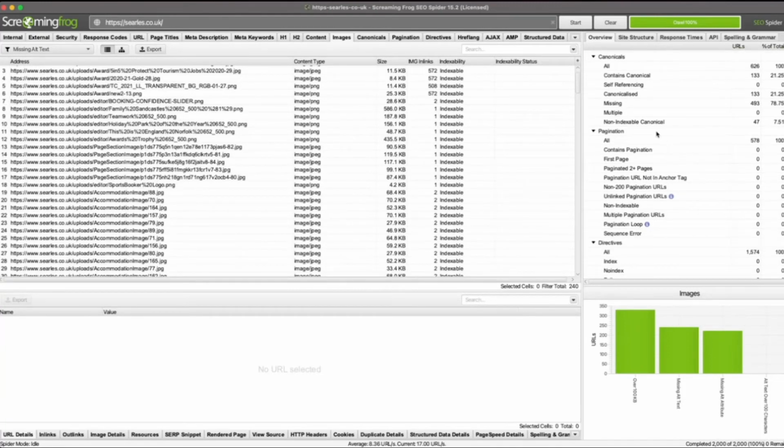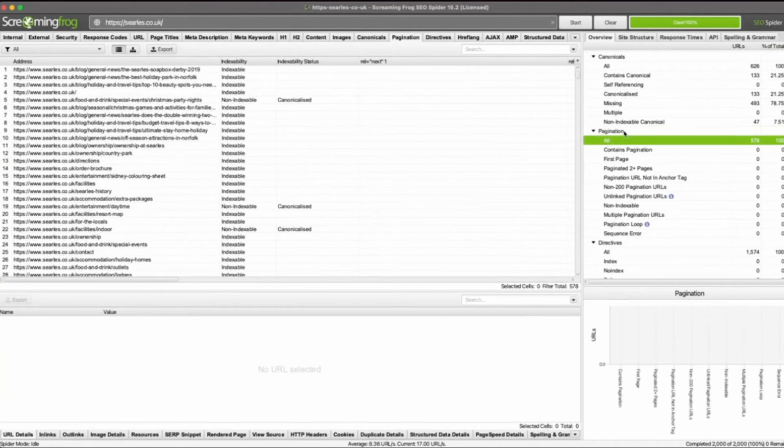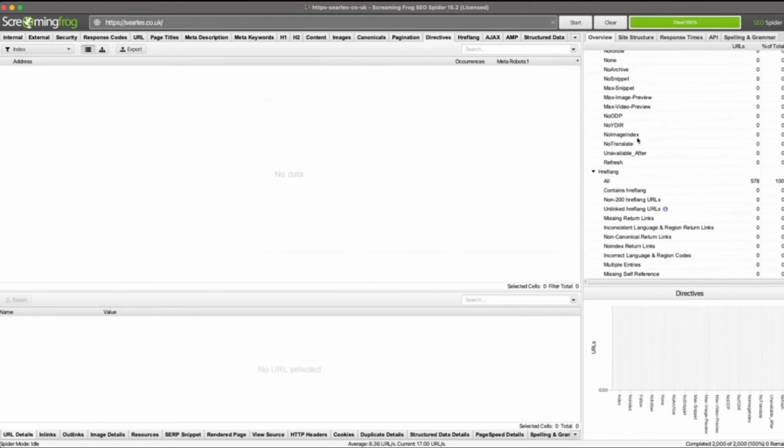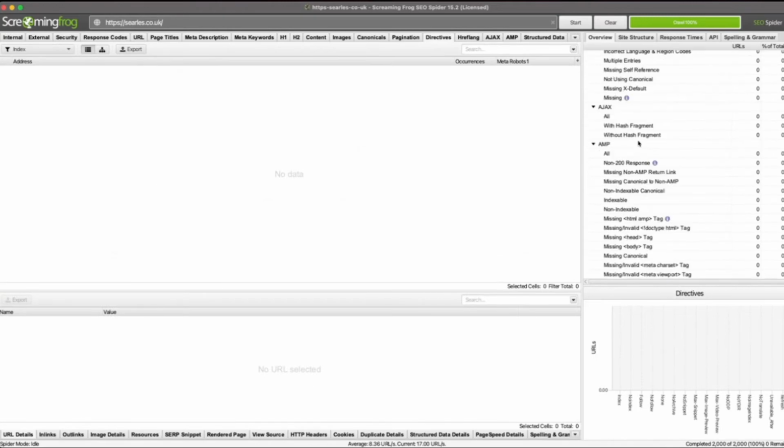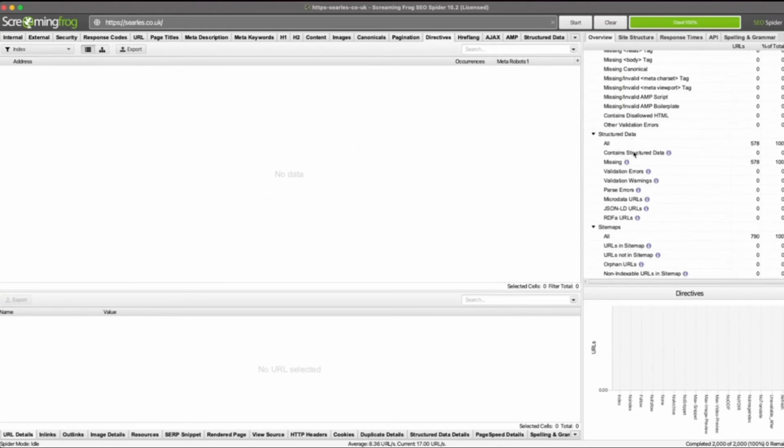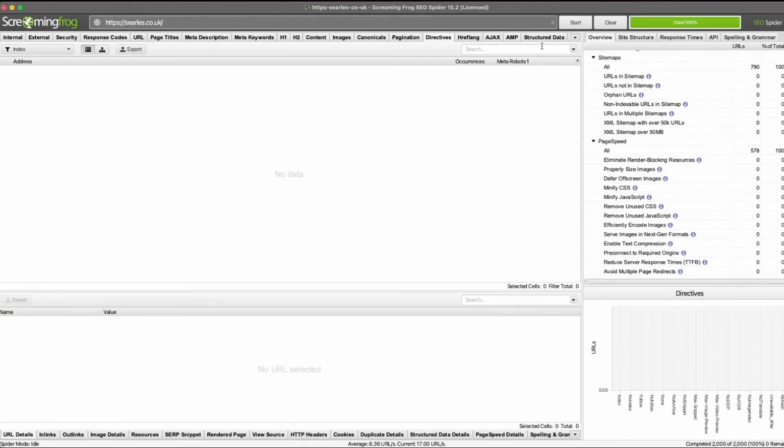Pagination. As you can see, the crawler doesn't even see those pages as paginated because they are implemented in this Ajax way. Directives, okay, href lengths do not really apply. Structured data, okay, sitemaps. Let me quickly run a crawl analysis to see whether some of the pages are missing in sitemaps. I guess there will be tag pages here.